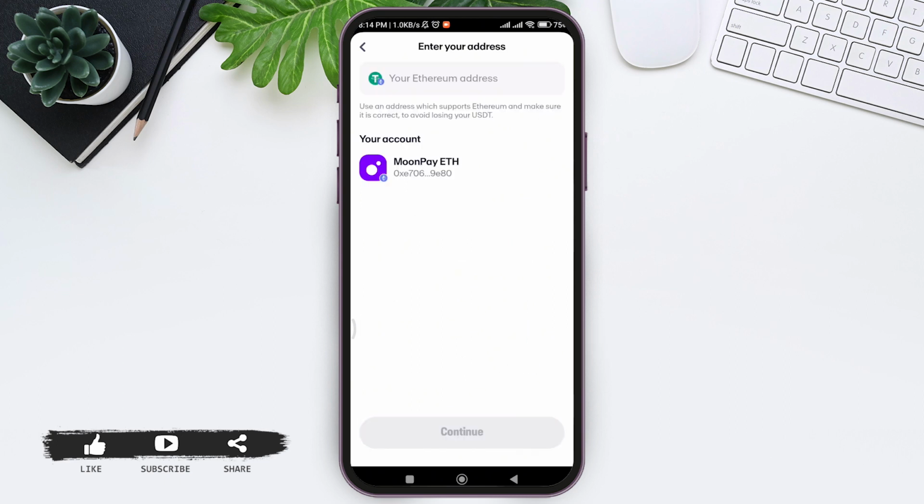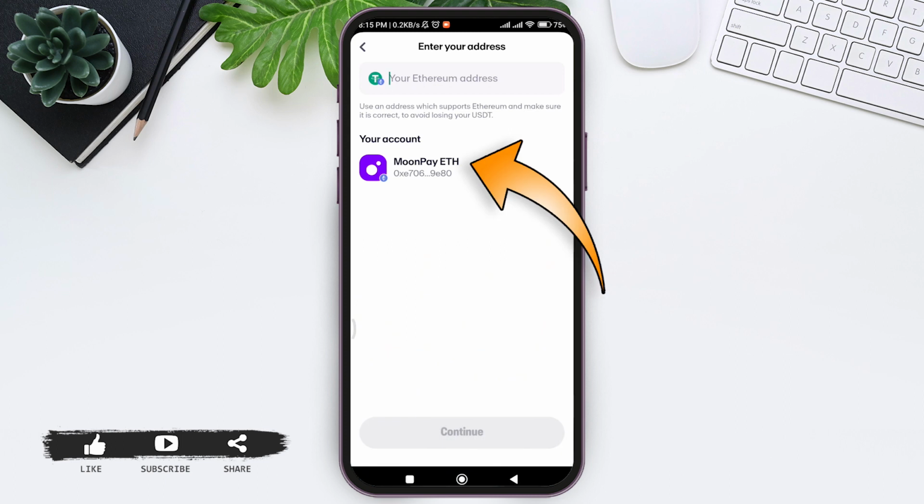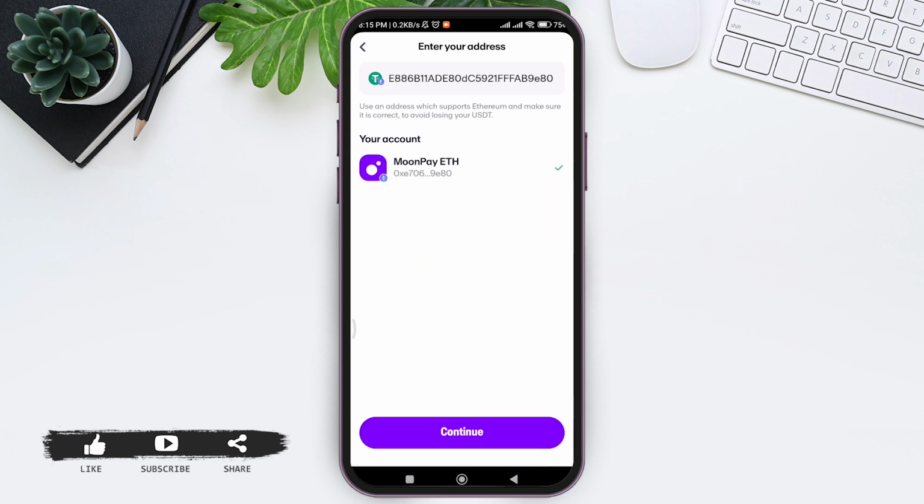Now here you need to enter your Ethereum address. You can enter your wallet address in the given box at the top, or you can choose your MoonPay wallet address downside of your account. Use the address which supports Ethereum and make sure it is correct to avoid losing your USDT. With that, tap on continue at the downside.